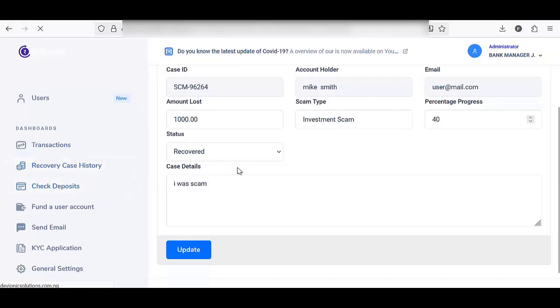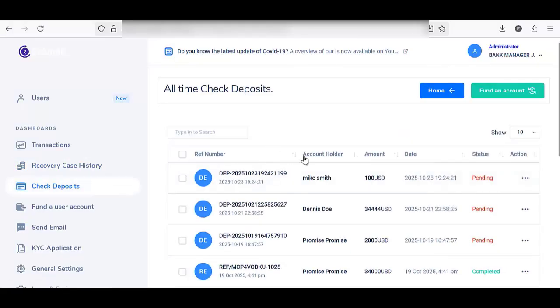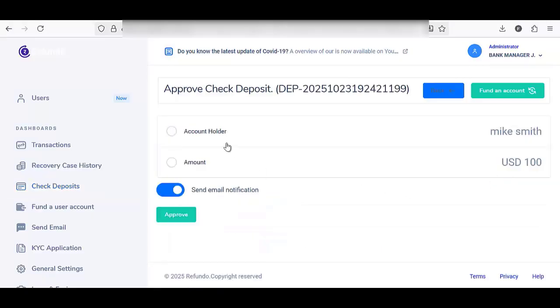Here you can check your deposits. Okay, you can see all the deposits on this website. You can see this one is pending, and it's actually the same process. Just click on approve transaction. Give it time to load. So you can say approve. You can choose to send email to the user, and so just give it time to load.